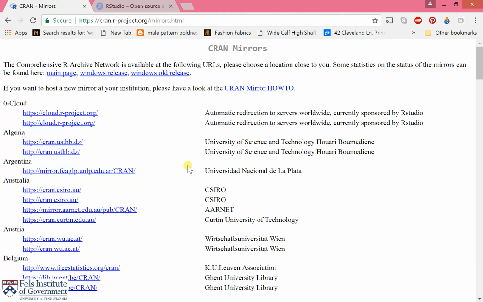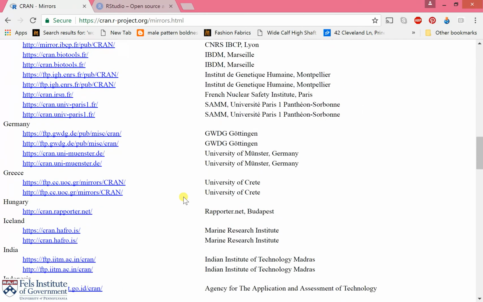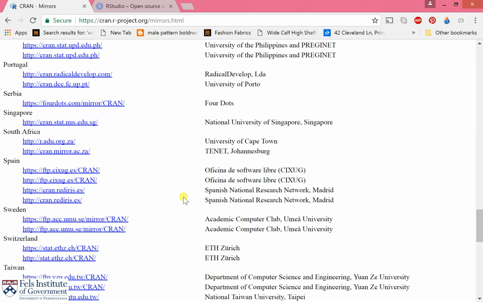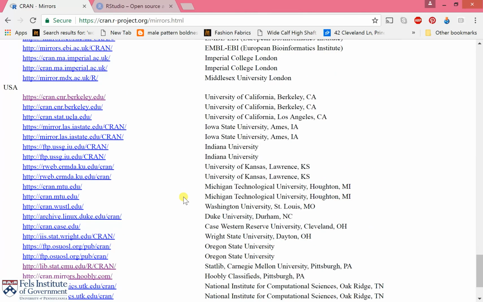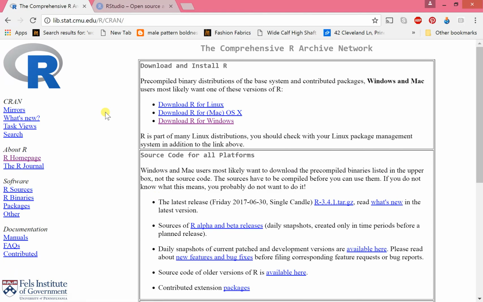the programming language, from. Since Fels is based in Philadelphia, I'm going to go ahead and find the location closest to Philadelphia under the United States. I believe the closest to us is Carnegie Mellon. I might be wrong, but it's close enough that it shouldn't really matter. So we're going to go ahead and click that link.